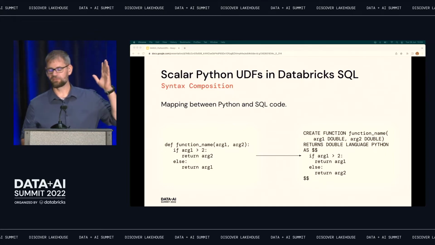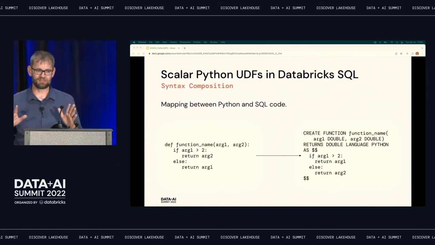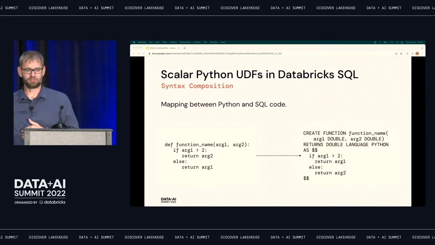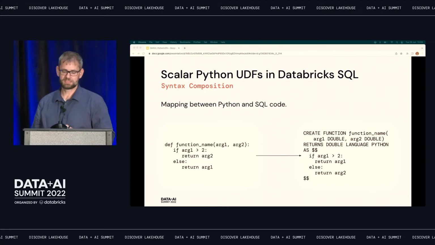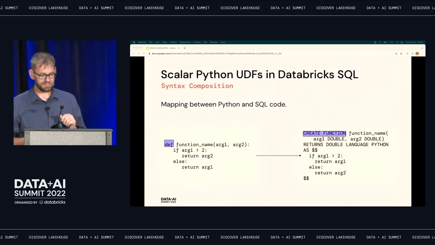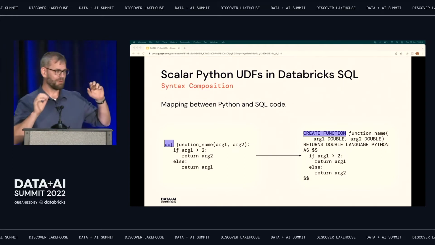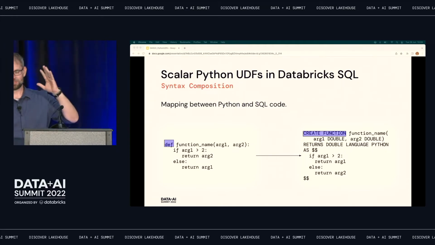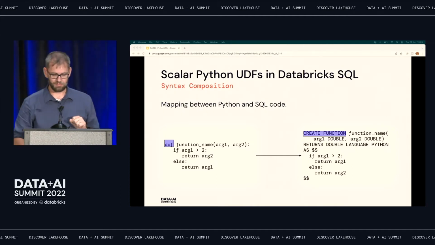So on the left side, we have a simple Python function that has completely no meaning whatsoever. This is really just to use as an example. On the right-hand side, we have the translation of this particular function already in SQL. And I will now walk you step by step through how you can map this logically. So where in Python you basically write def, the beginning of the function definition, this is the create function part in your SQL statement.